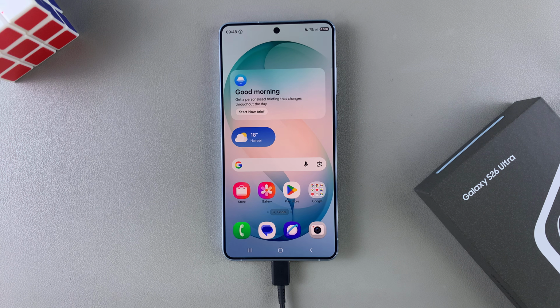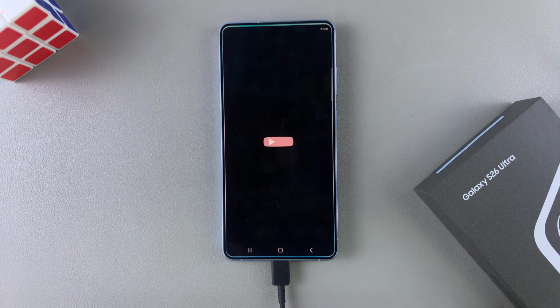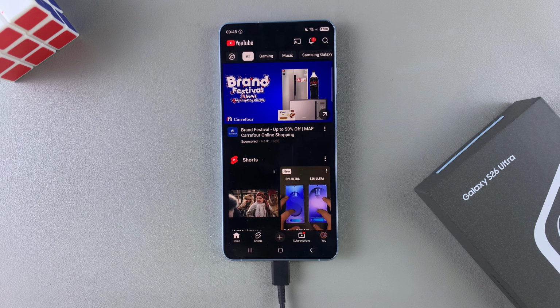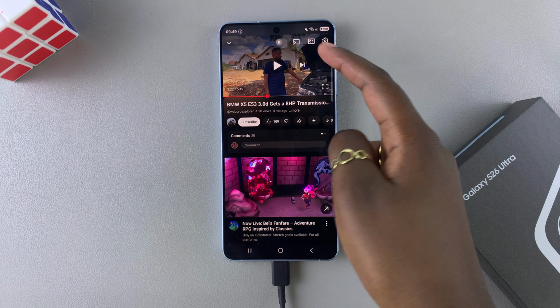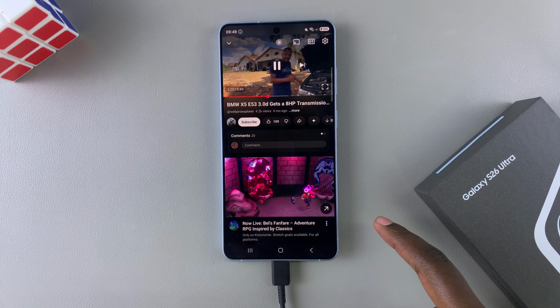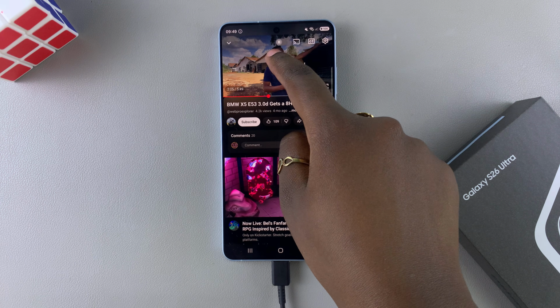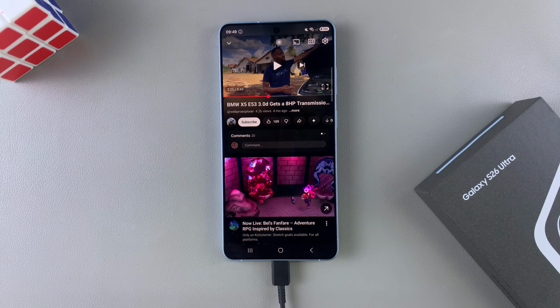To remove background noise from YouTube videos on your Samsung Galaxy S26, all you need to do is simply go ahead and open up YouTube and then find the video that has a lot of background noise. So for example, this video right here, when I play it, we found out the hard way. So what we did, there's a lot of wind interfering with the voice of the person who's currently speaking.